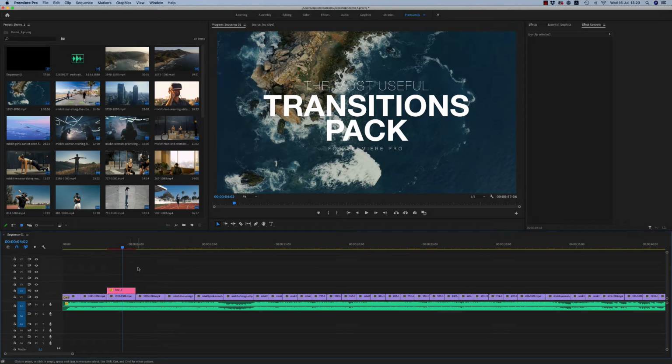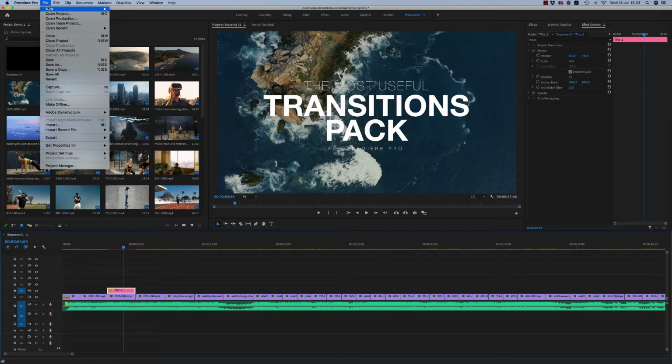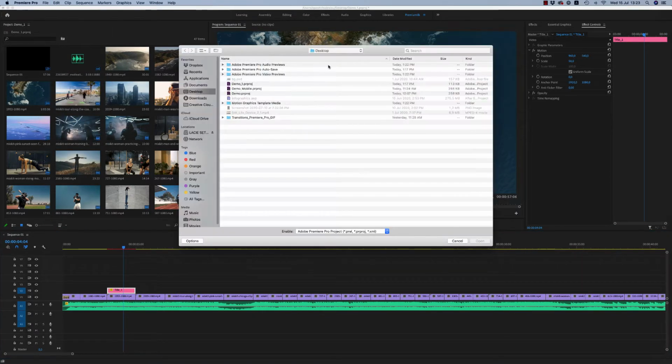Here is the editorial for the most useful transitions pack for Premiere Pro. Here we have a timeline with some footage together. Let's open the most useful transition folder.